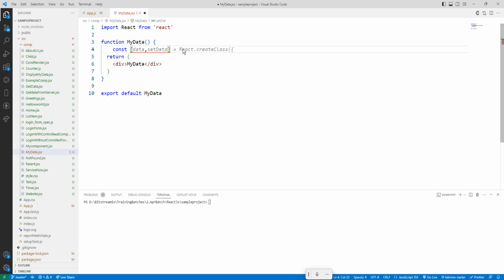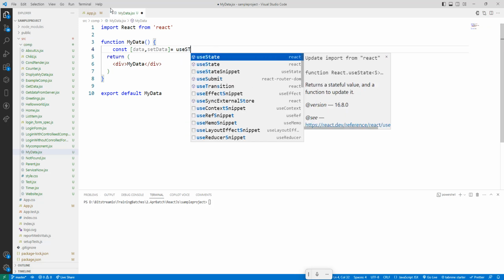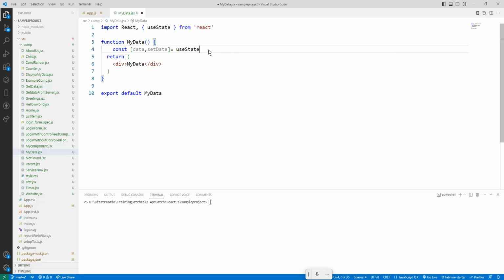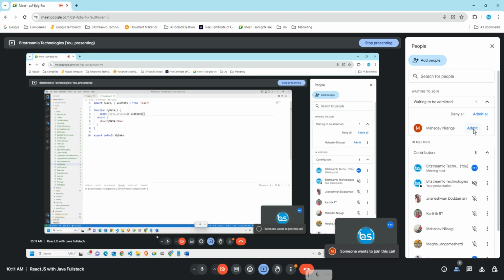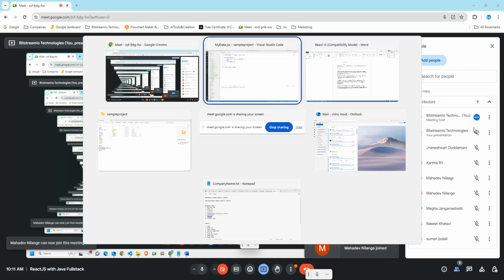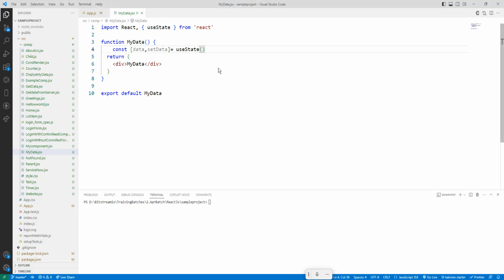So, const [data, setData] equals useState. Before using it you need to import it, or else you just type useState and automatically it will come here. You just need to click the useState bracket.